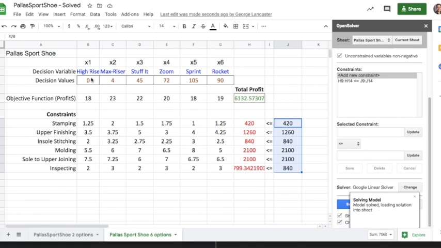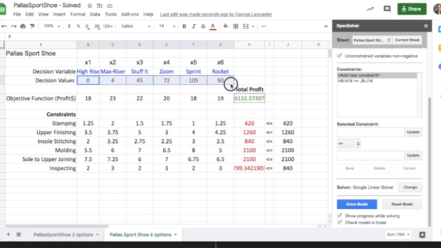So the maximum profit would be what's shown up here. But those numbers seemed kind of odd. They were actually rounded, which doesn't really make a whole lot of sense. I can't make 89.82 shoes. I'm either going to inspect a shoe or not inspect it.